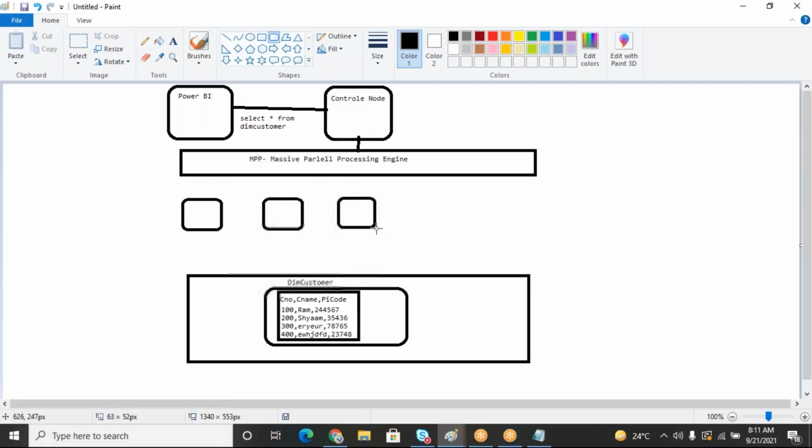The maximum number of compute nodes is from 0 to 60. What is a compute node? A compute node is a kind of virtual computer. It needs to execute your query, so definitely it needs some CPU, RAM, all those things. Whatever CPU, RAM, and memory we have, each compute node has some compute infrastructure.